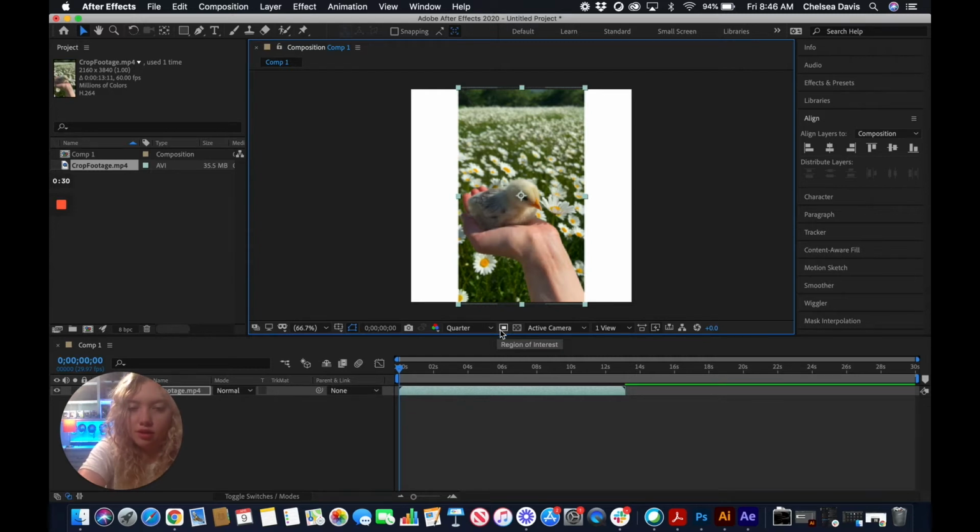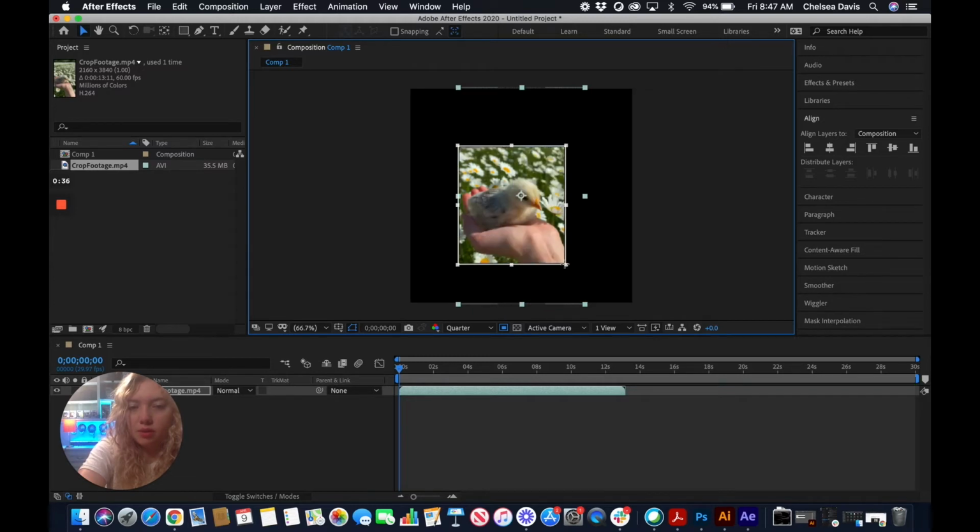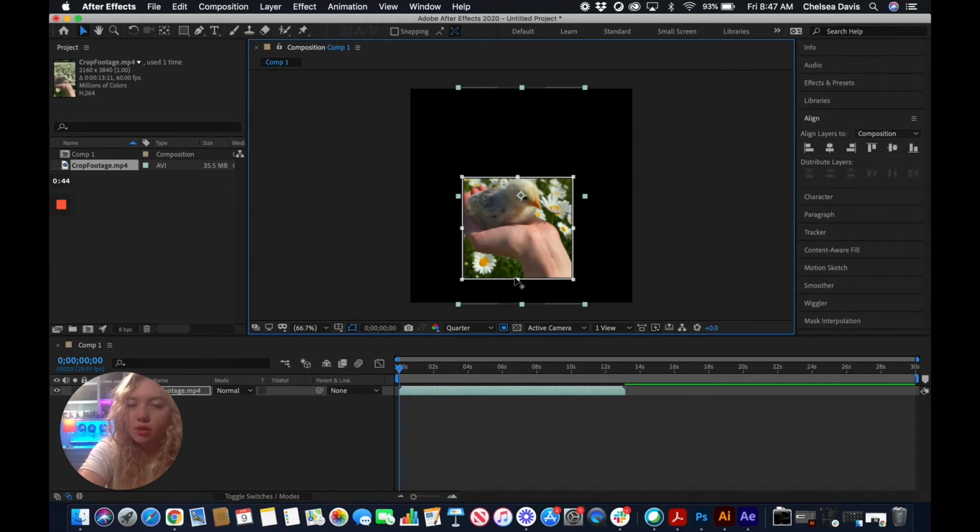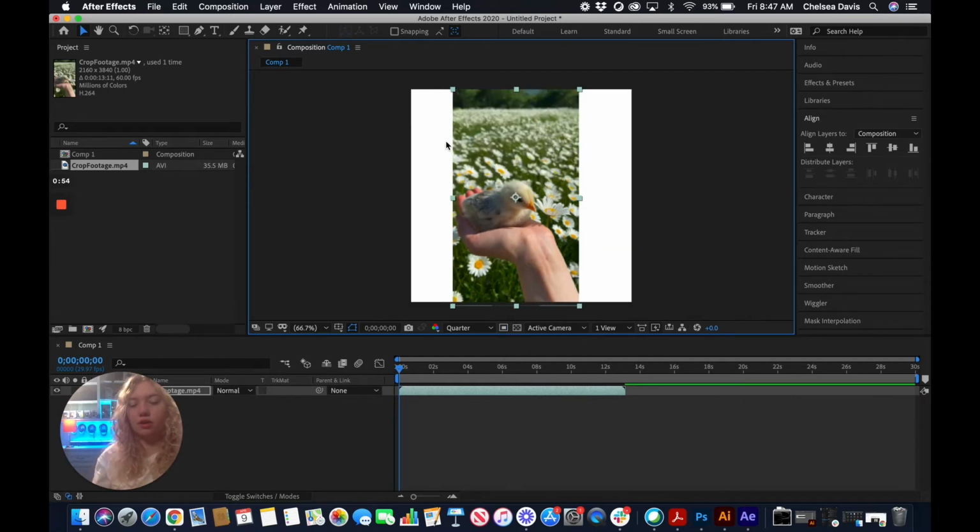So we're going to go down here, region of interest, icons right here, and we're going to draw where we want the crop. And so after you do this, you can adjust the box, all the points on the box, to exactly where you want it, or just drag it around. You can drag the video around, but this will give you a pretty standard crop. So you can click it again and it'll go back to normal.